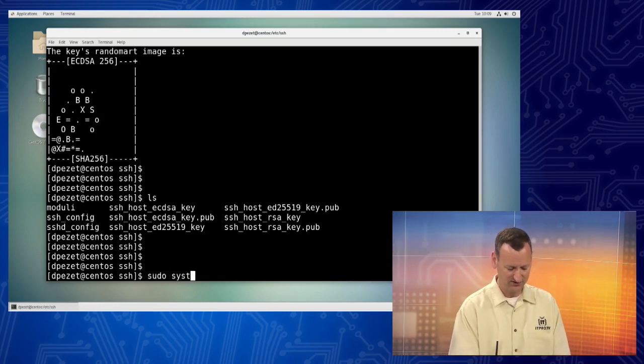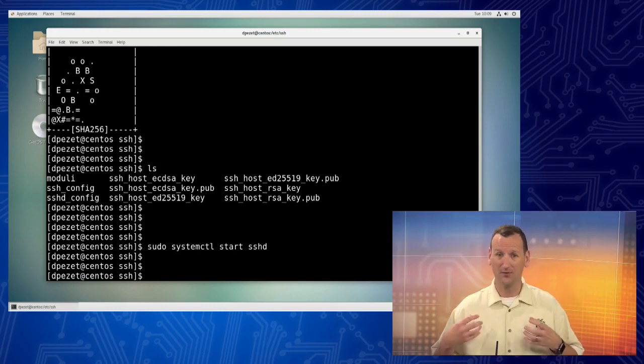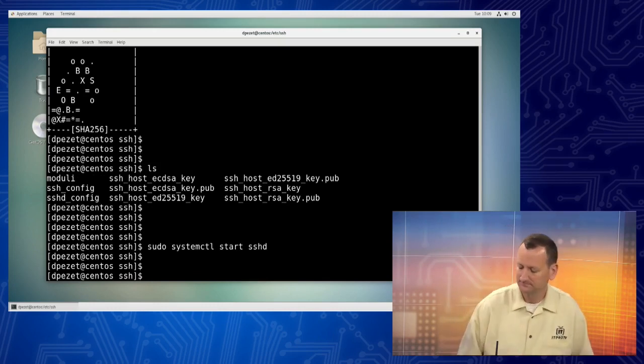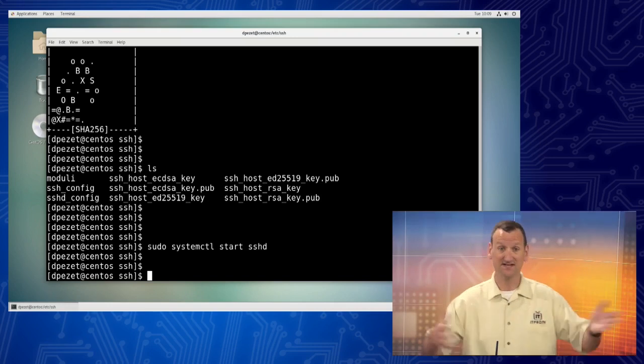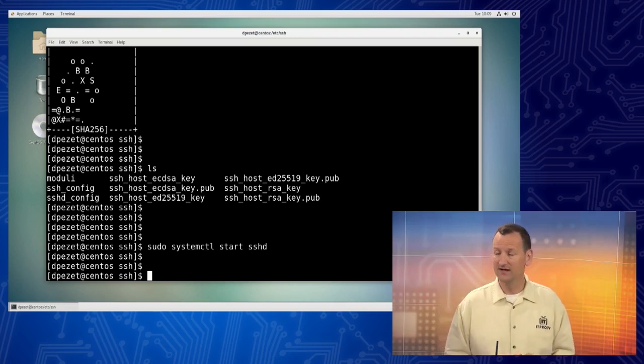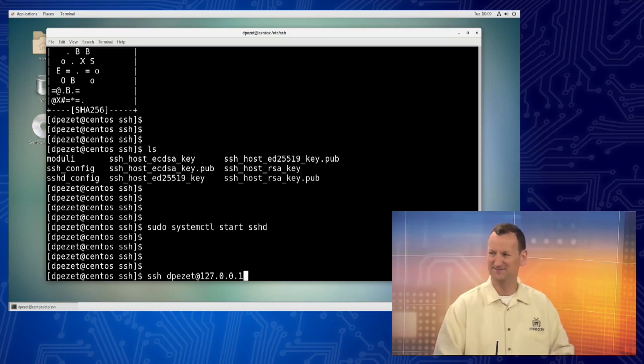And so now I can just do a sudo systemctl, and I can start SSHD again. And now I'm back up and running, and I'm running with my own keys. What's the best way to distribute the public key to users? All right, so if users are going to connect, they need to know that public key, right? Well, technically, SSH hands out the public key to anybody who connects, right? So if I were to SSH into this server right now, I'm going to do ssh dposit at 127.0.0.1, right? So I'm SSHing into my server.